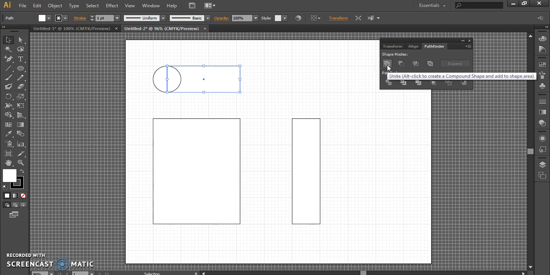Now we're going to be uniting a few objects. We're going to be using this several times throughout this project. All you have to do is click on the circle and hold Shift and then click on the rectangle so both of them are selected. Then click on your Unite tool and you can see how we just united them.